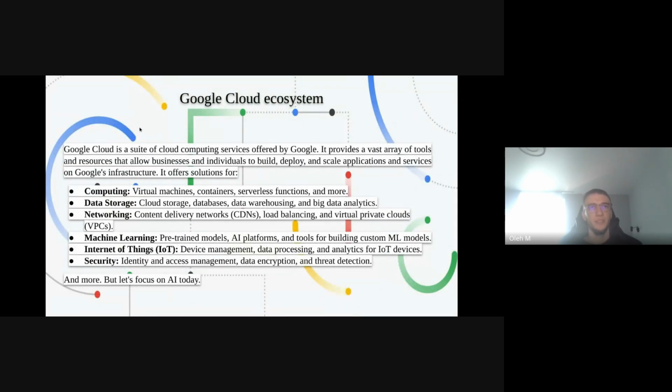Yeah, what's next? Next is the ecosystem created for AI computing features in general. It's called Google Cloud, and it's a suite of cloud computing services offered by Google. It provides a vast array of tools and resources that allow businesses and individuals to build, deploy, and scale application services on Google infrastructure. It offers different solutions for different purposes, but today we will focus just on AI.